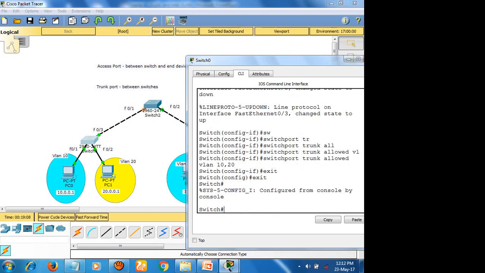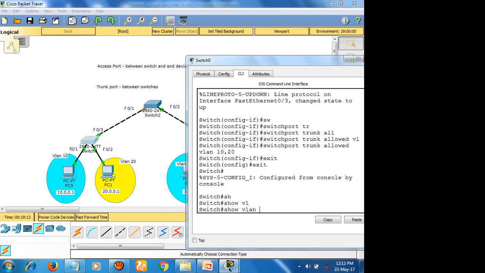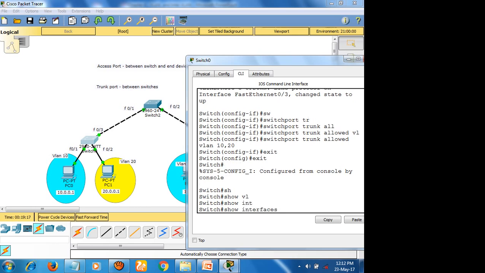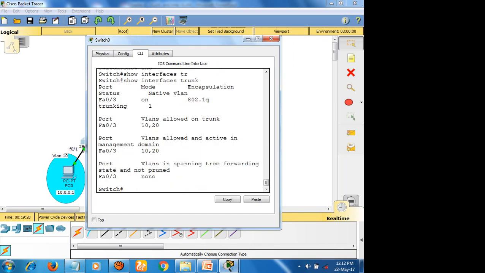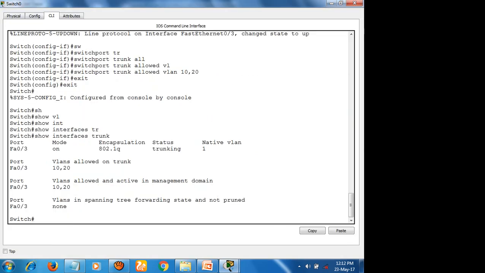So we have configured the switches. Show VLAN. I can show you the interface. Show interface trunk. Look at this, what are the trunk interfaces? The fast Ethernet 0/3 is on, and the encapsulation method is 802.1Q. And it is trunking.